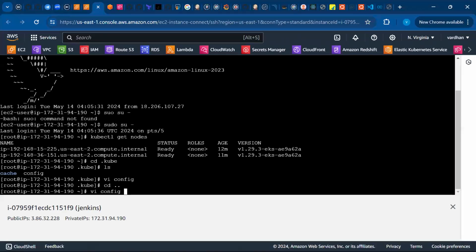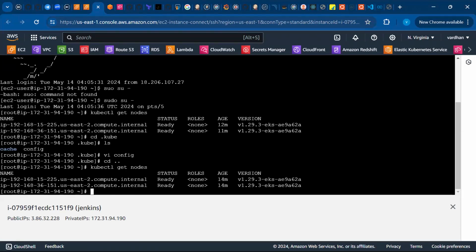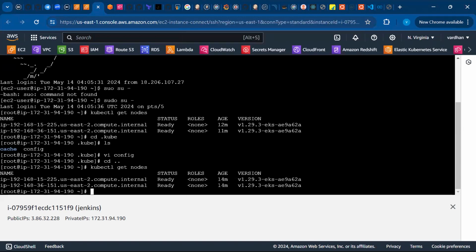Okay. See guys, if you can see, we can start the work now. kubectl get nodes. I can see the nodes information. This is the name, status ready. There are no roles. Age is 14 minutes. Version is 1.29, the Kubernetes version.